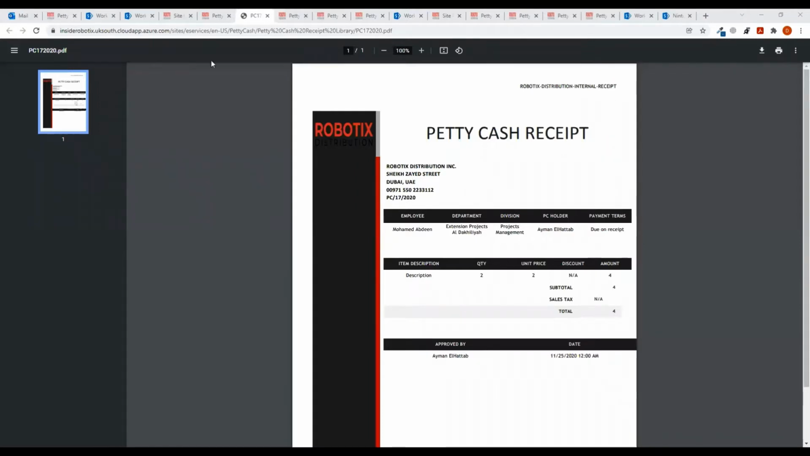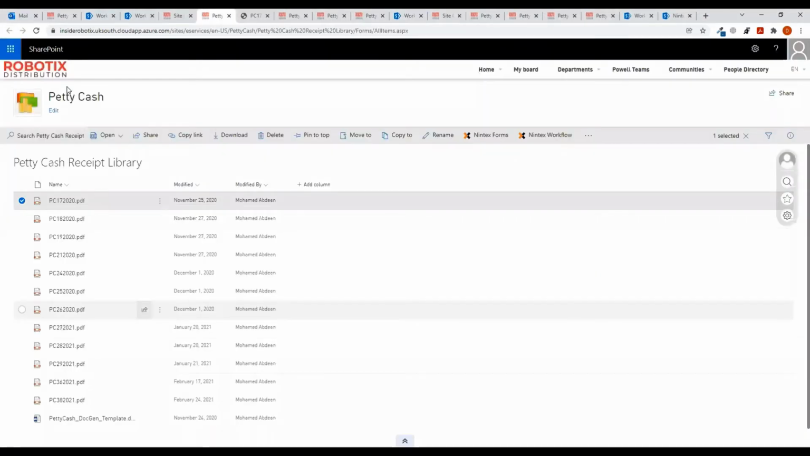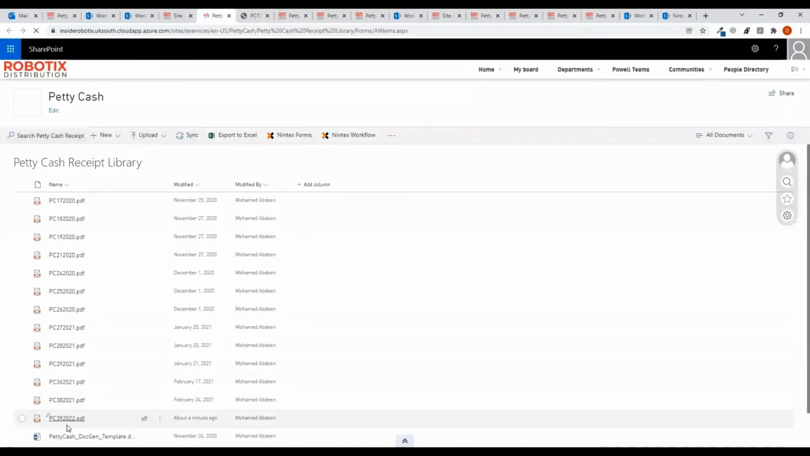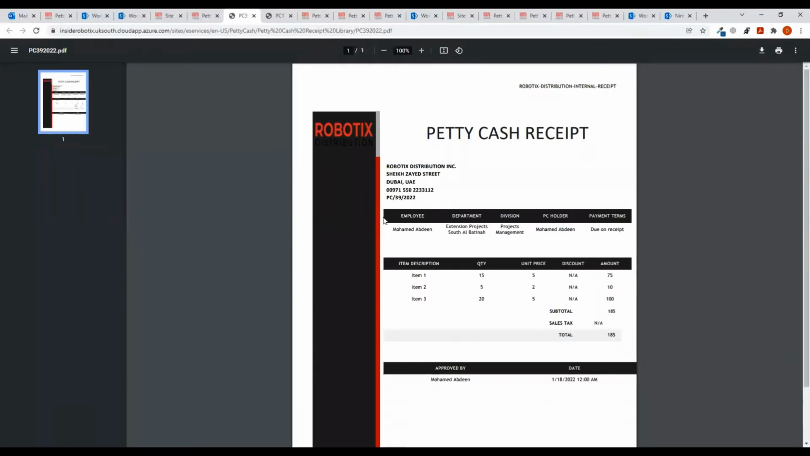So I will go back to the petty cash library, refresh again the library. If the document has been generated, we have a new document here. If I open it, it will include the employee details, same filled out inside our initial form. Then the item descriptions, we have 3 items, the subtotal, tasks, and the approver or the audit trail.